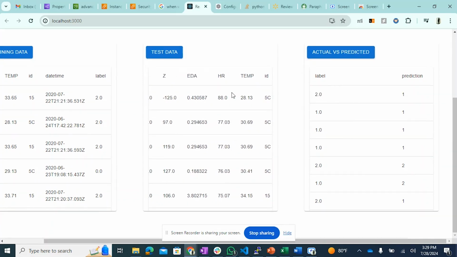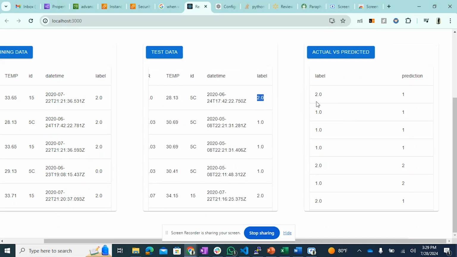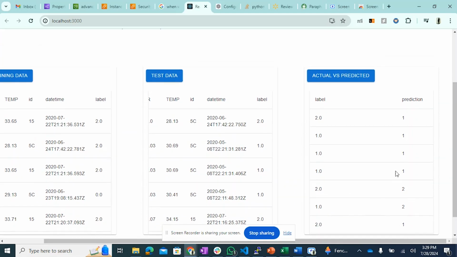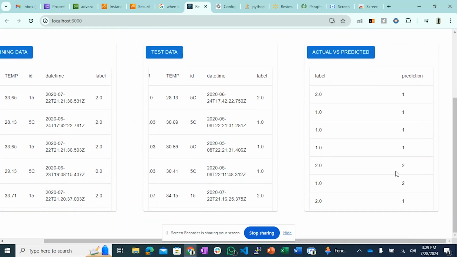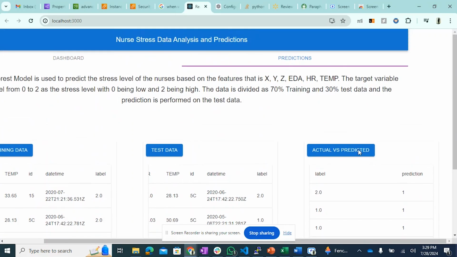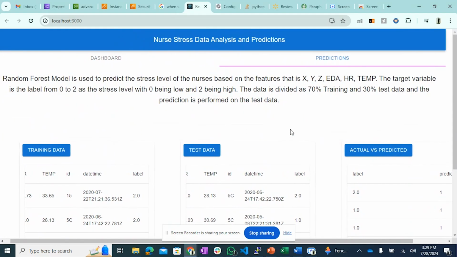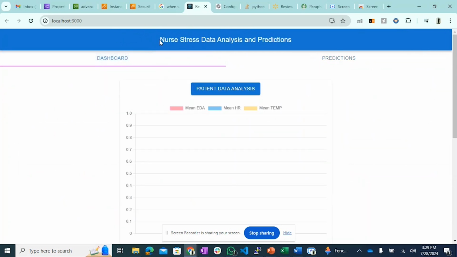So for the first patient, the actual value was 2, and the model has given me the prediction as 1. For the second nurse, it's 1 and 1, then 1 and 1. Here we can see for the other nurse it's 2, and here also it is 2. So 1, then 2, 2 and 1. It is not predicting the exact values, but it is giving me predictions that are nearly the same. So yeah, this was all about the nurse stress data analysis and predictions project.